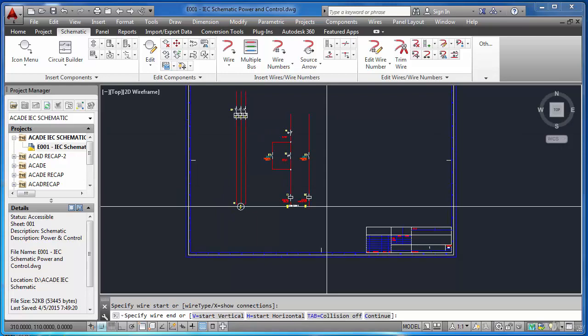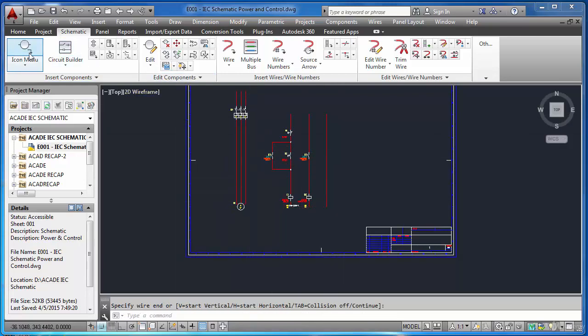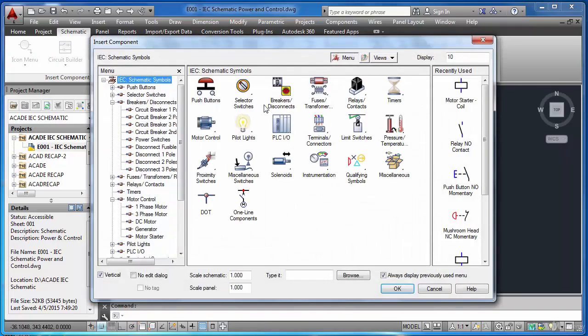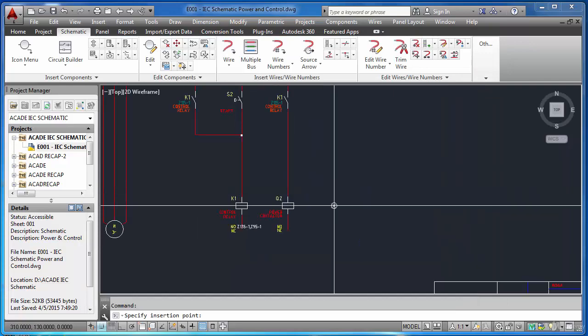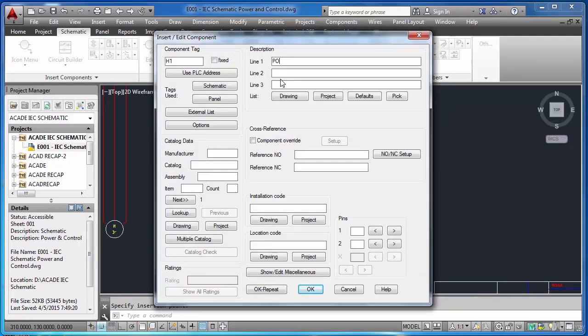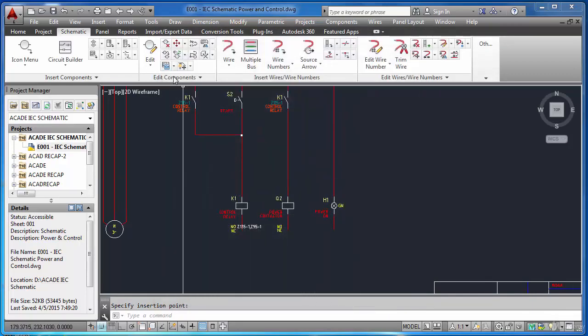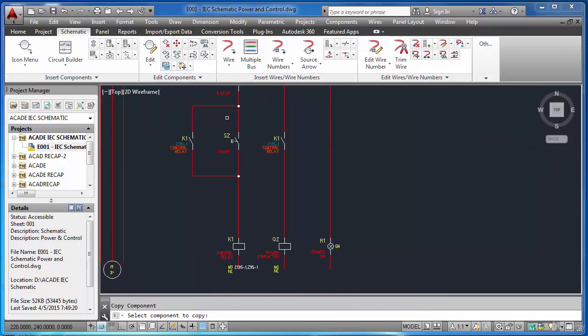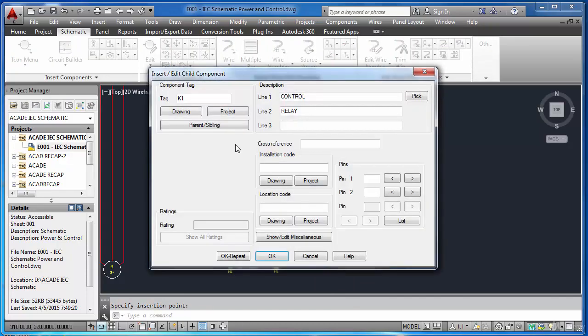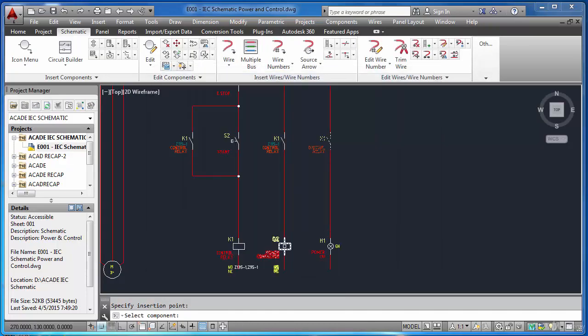I will pick up a light, green light. I'll put it here, power on. To control one end of this indication, I will copy one NO contact. Parent: I will select this power contactor.